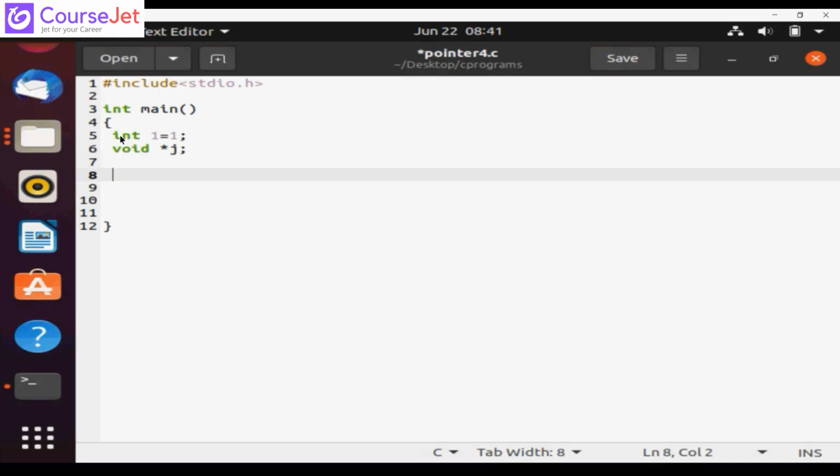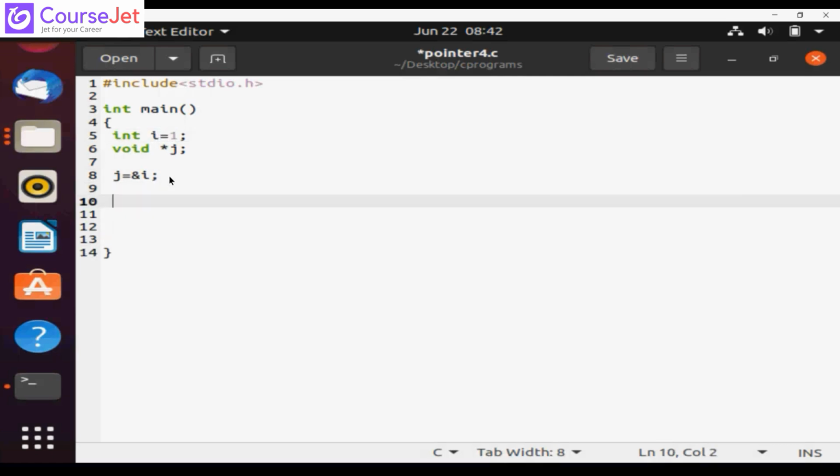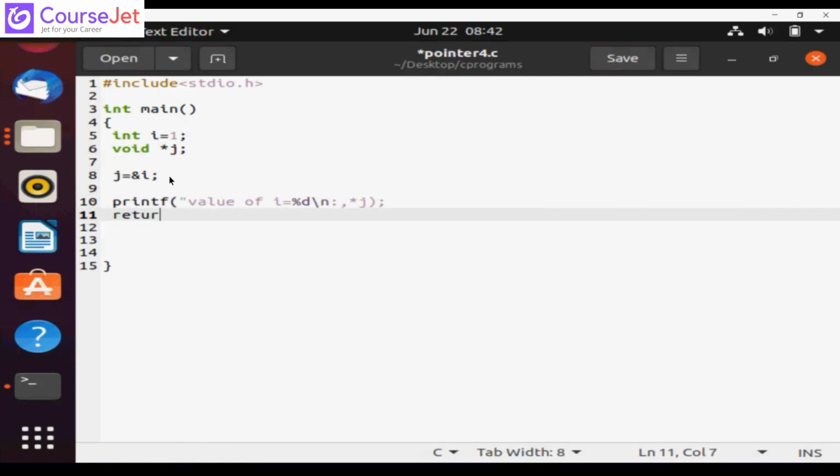So here, if we write directly that j is equal to address of i, it will throw us an error. I'll show you why. We are assigning j is equal to address of i, and then printing with printf the value of i is %d, backslash n, and here I'll write pointer j. It should print us the value of i, but it should throw us an error. Now we will see what that error is and why we are getting it.